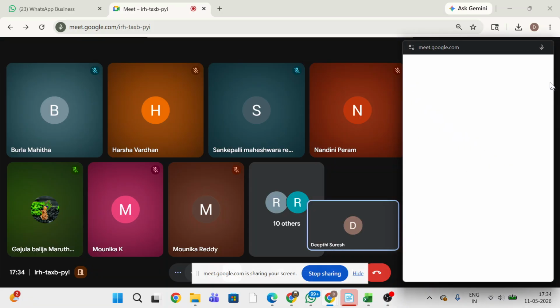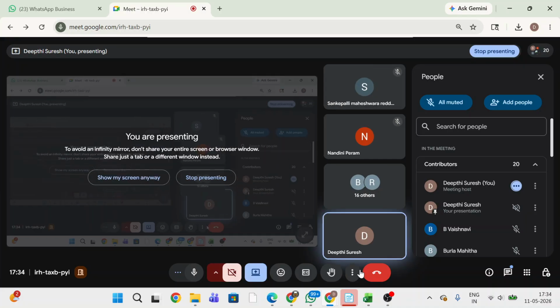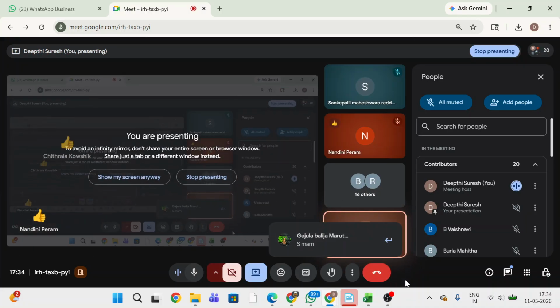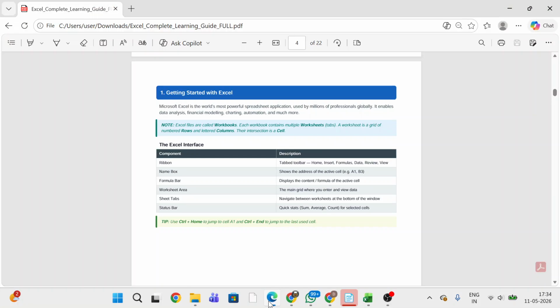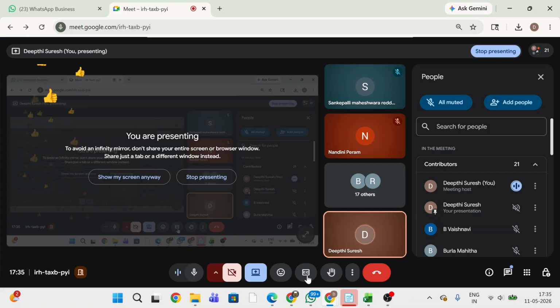Okay, I guess I forgot to share the screen. Can everyone see my screen? Can everybody see my screen? Okay, yes. Can I start? I want your response.